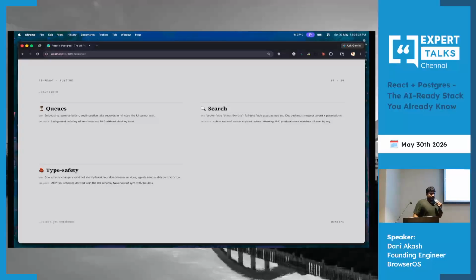Next, type safety. So type safety, basically it's everything. You have MCP, you have CLI, you have APIs. All of them should have well-defined types. So the agent doesn't pass a string to an argument that requires a number.